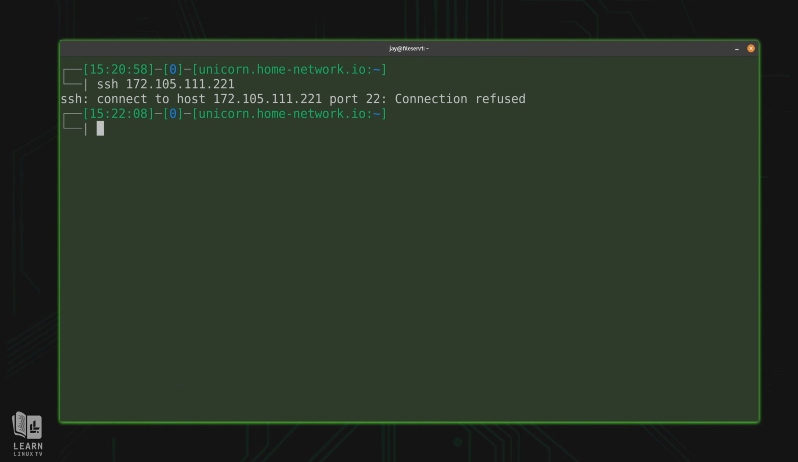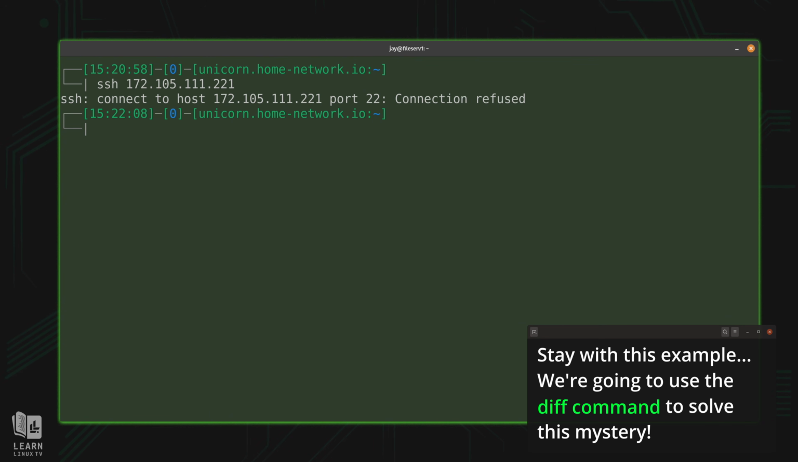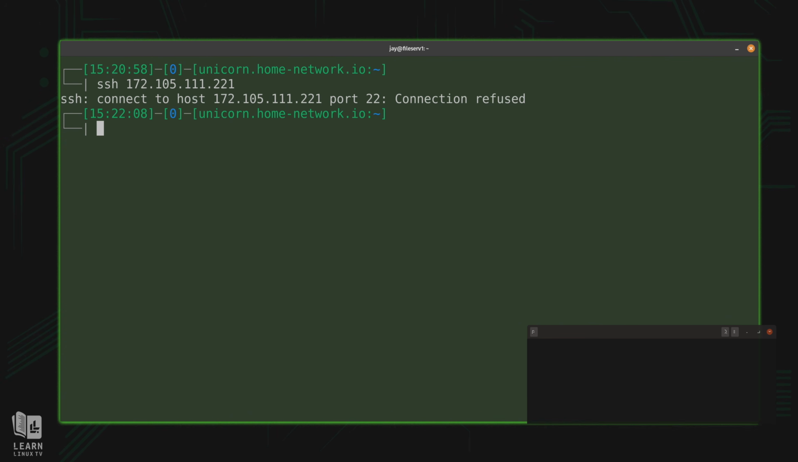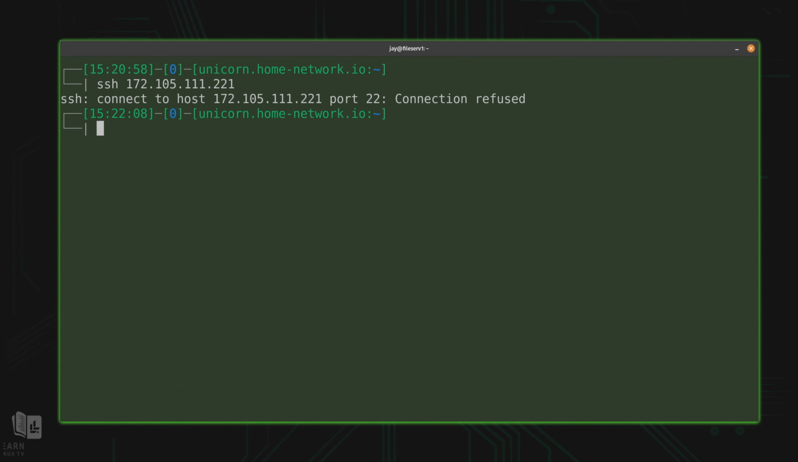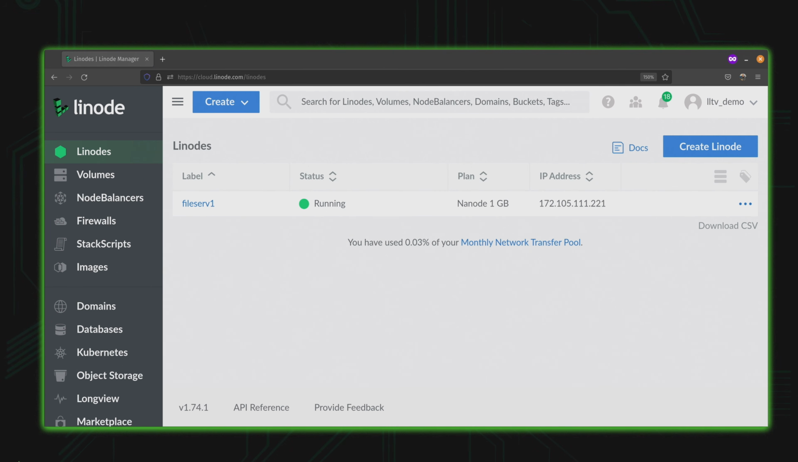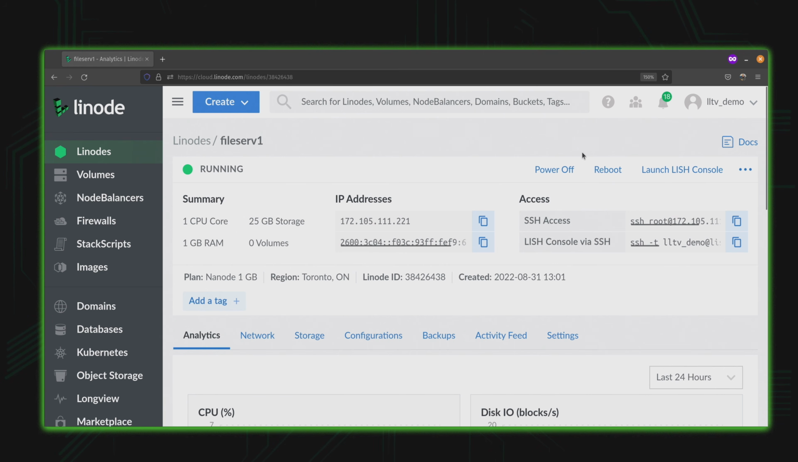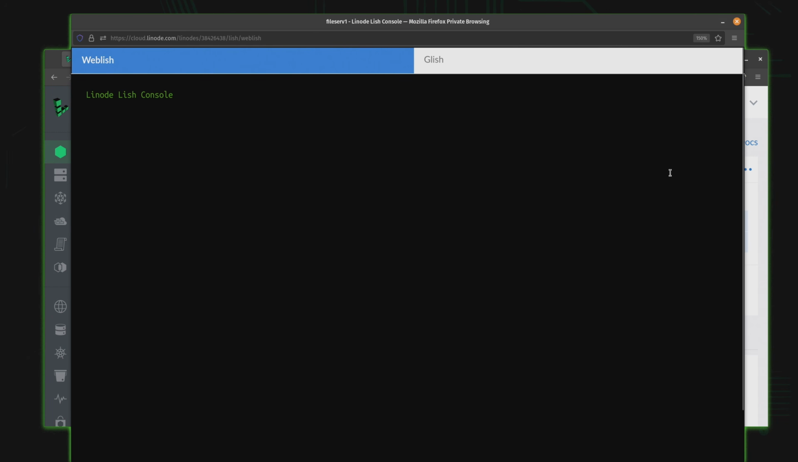What's up with that? Now, the irony here is that in order to determine what exactly happened, I'll need to connect to the server and do some investigation. But I can't connect to the server, so what can I do? Well, thankfully, Linode's platform has a remote access utility built right in. And right here in my browser, I'm still logged into the dashboard. So what I could do here is just click on the instance name, in this case, fileserve1, and I'll open the Lish console, which will actually give me remote access to the server.